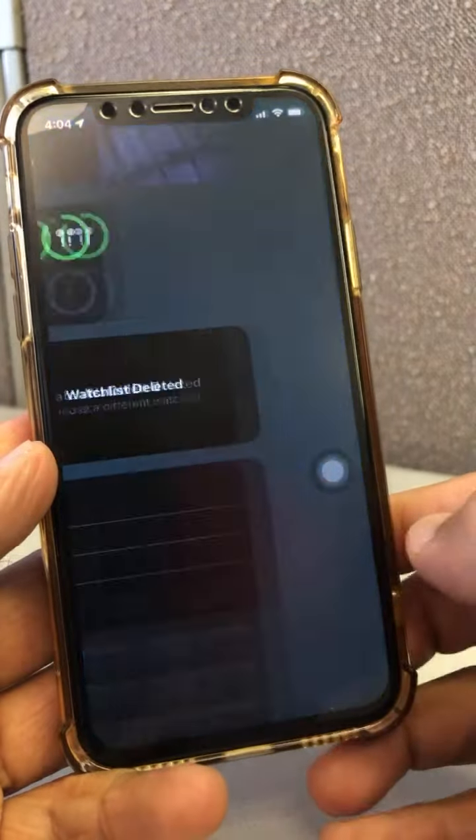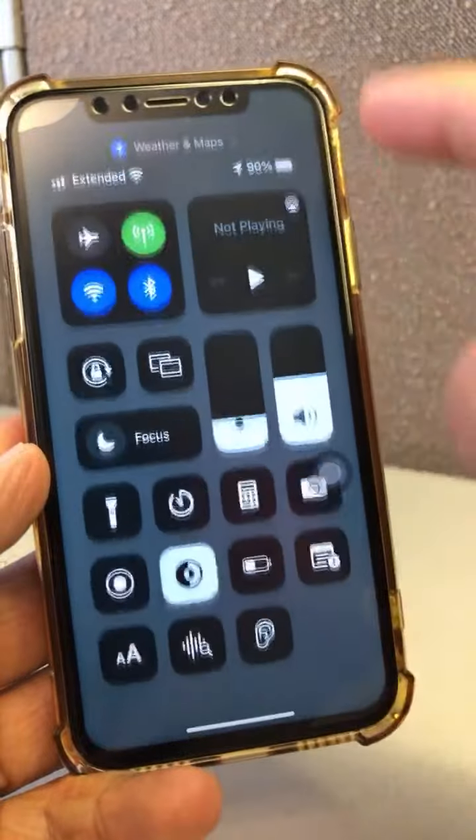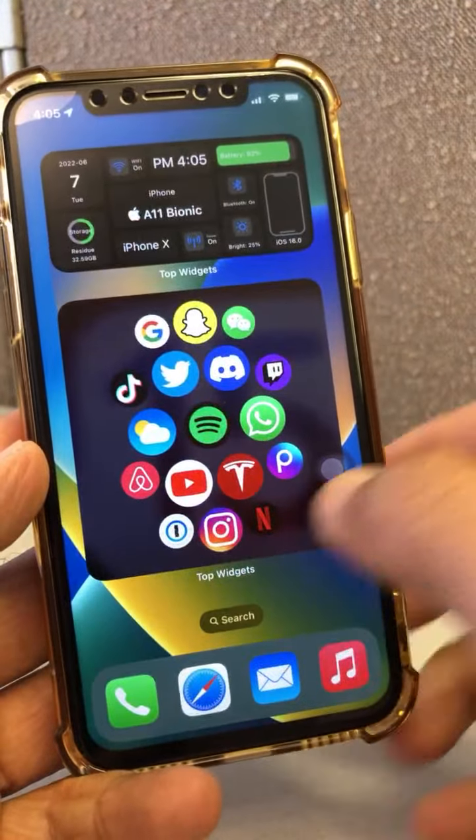that Apple didn't talk about in their announcement yesterday. There are some really cool features inside iOS 16 that I want to show you in this video.